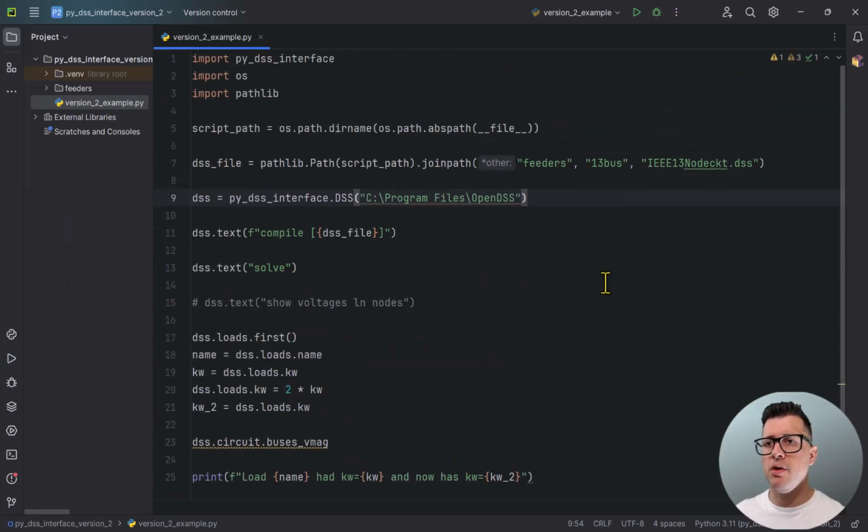What's happening? OpenDSS is changing the way it talks with arrays. OpenDSS has changed it, but the package has not been updated to be able to read that. So I'm waiting for the change to be completed, and then I will update the package to be able to handle new versions of OpenDSS. And after that, I hope everything will be working as expected.